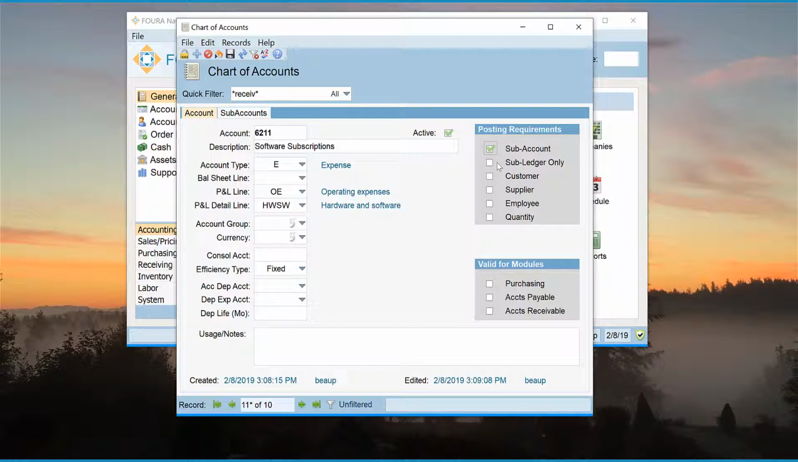If the subledger only box is checked, then only system entries that are generated from a subledger will be allowed to post to the general ledger for this account. This means that no manual journal entries are allowed. This is useful for accounts like accounts receivable to ensure that the subledger is always in sync with the general ledger. The next 4 options are customer, supplier, employee, and quantity.